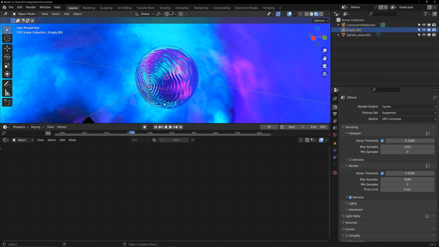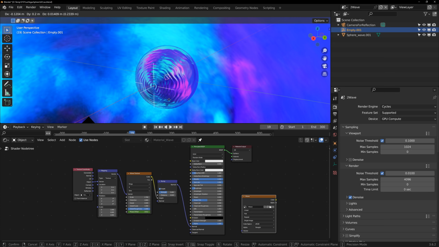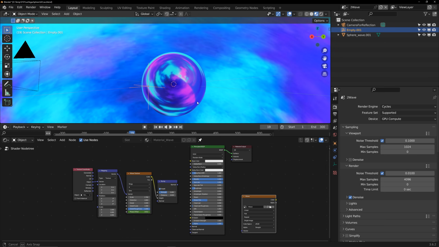Using texture baking, I also made a case like this. The sphere's basic material is a fully reflective metal ball. I used the coordinates of an empty object to control a wave texture and added a bump effect to the sphere, and animated the phase offset to make the wave move.